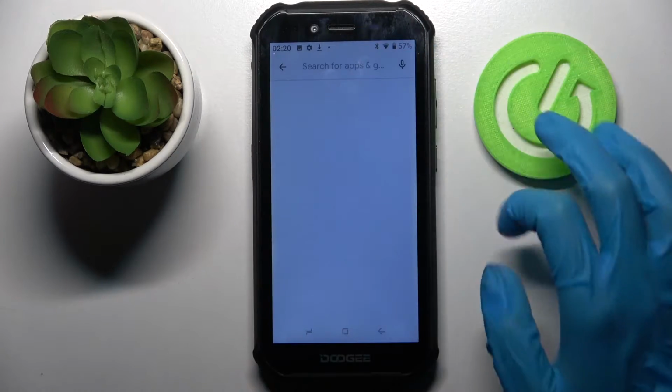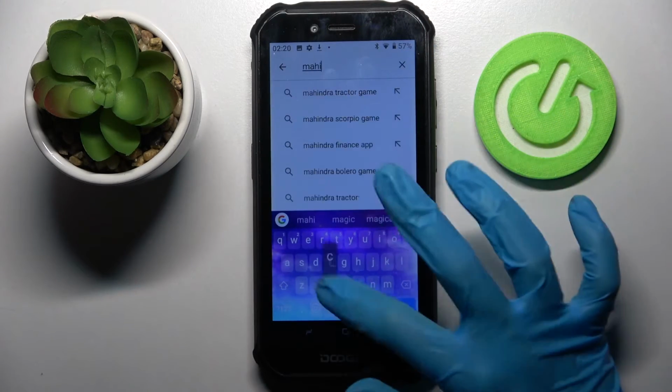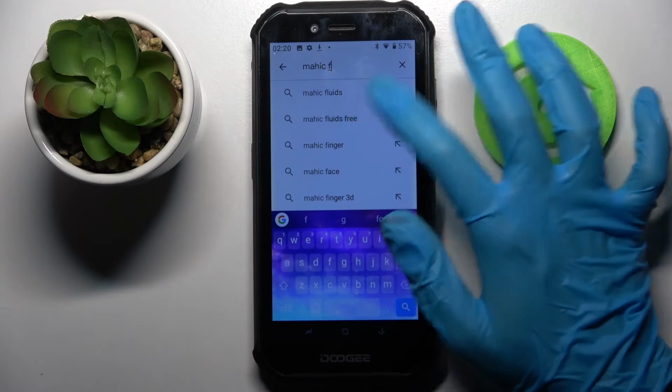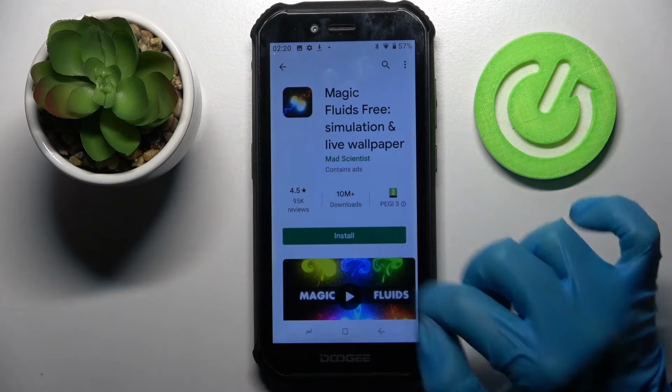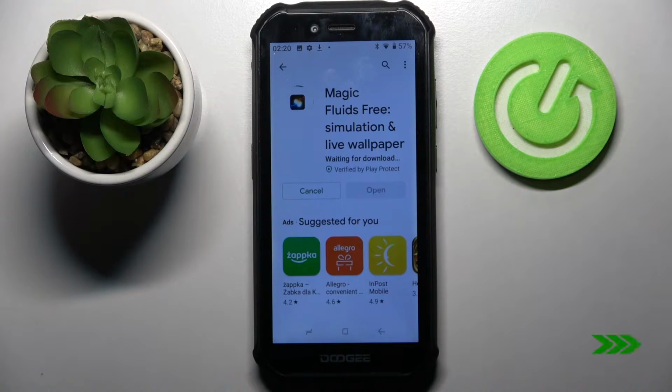Now click on the search bar, type Magic Fluids and download this free app from this developer. Then choose Open.